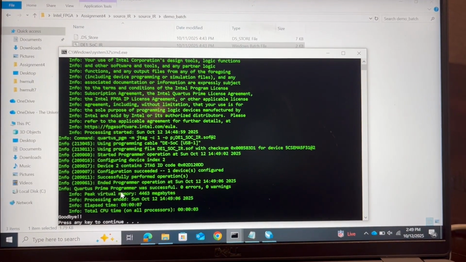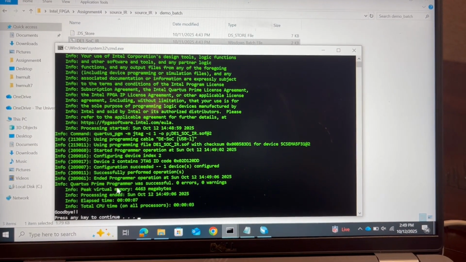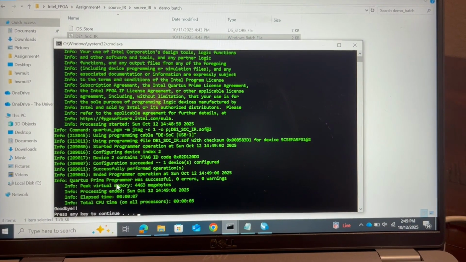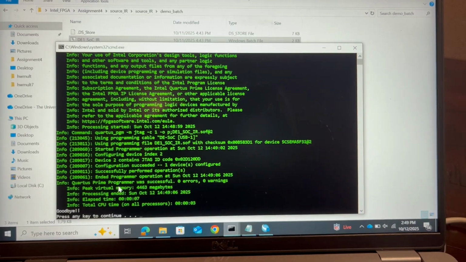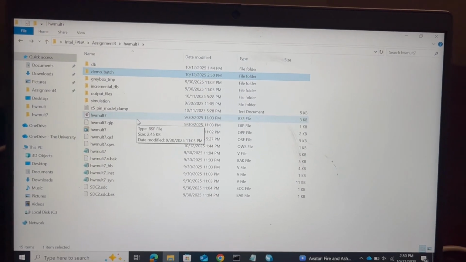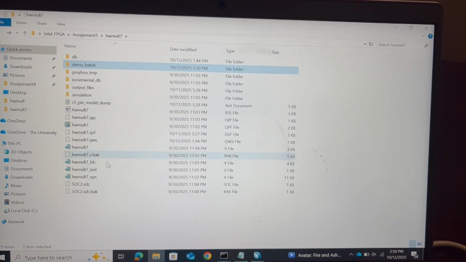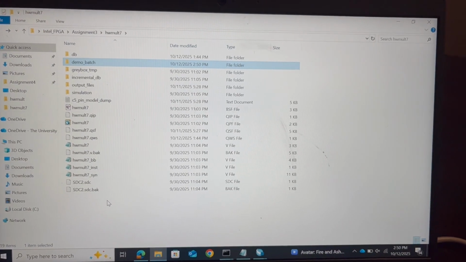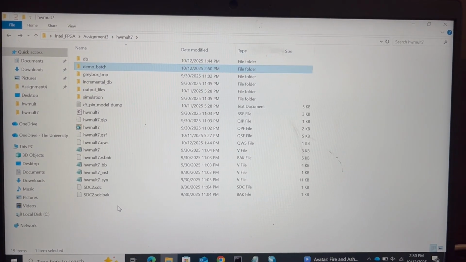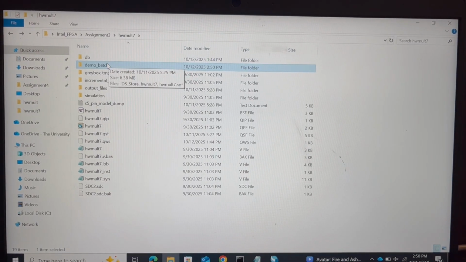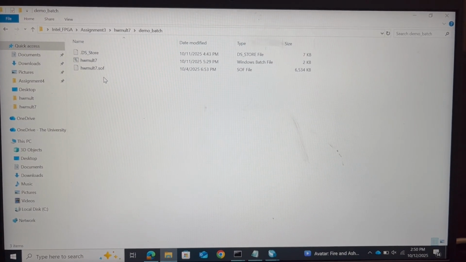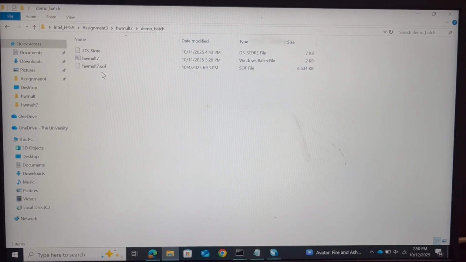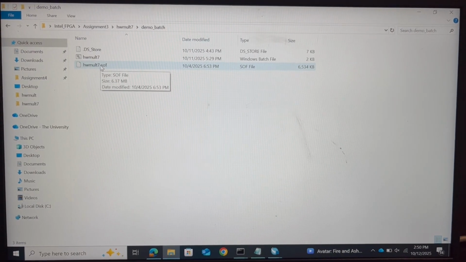Let me give another example of how the batch file can be used, to program the FPGA for the multiplier. Second example of using a batch file. I have included the batch file in the working directory of the 2x2 multiplier, where I will be displaying the value on the 7-segment display. This is the demo batch, and in it I have included the 7-segment display .sof file, and this is the batch file. You have to make sure that both the batch file and the .sof file match.